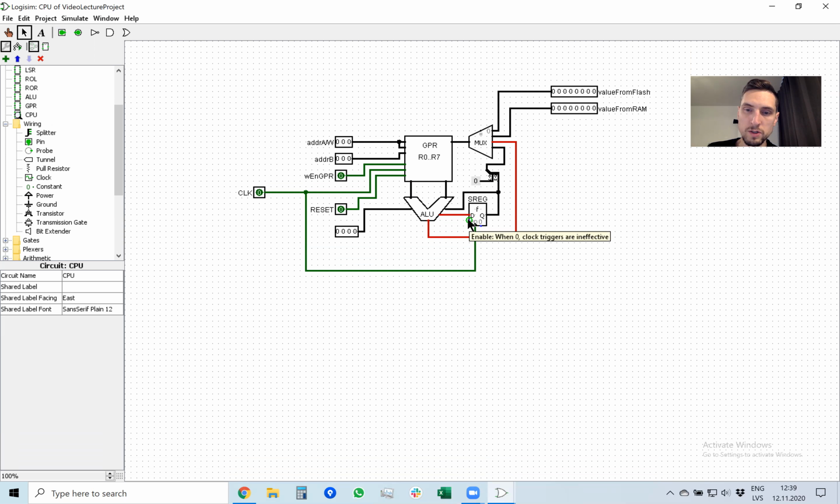So there's also status register enable. Well, we would want it to be enabled for writing only when we do arithmetic logic unit instructions. So with this, we can also control when to update status register.